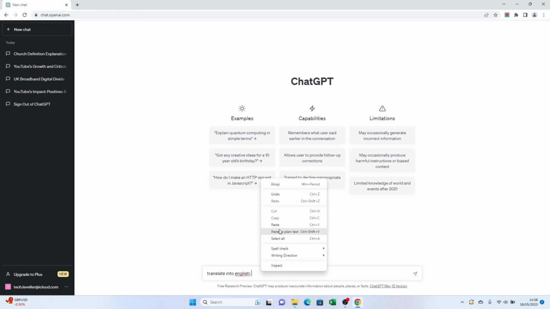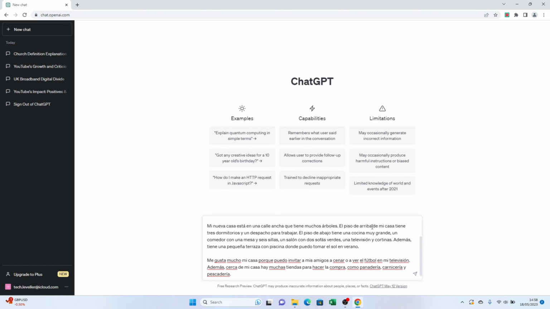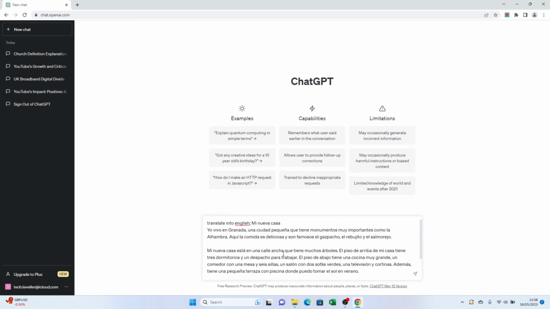Remember, it's important to have a space between the semicolon and the start of the sentence. Watch as ChatGPT instantly translates it into English for you. And voila! You've got the translation all done for you.